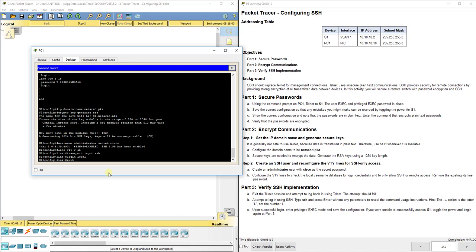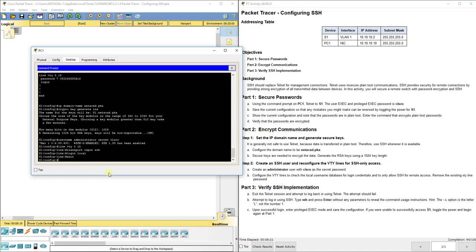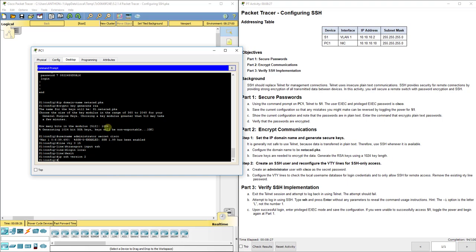Okay, then you can exit out, and we want to set the version usually to 2. Right now it says it's at 1.99. Where'd it go? Right here, SSH 1.99. Usually you want to set the version to 2. All right.